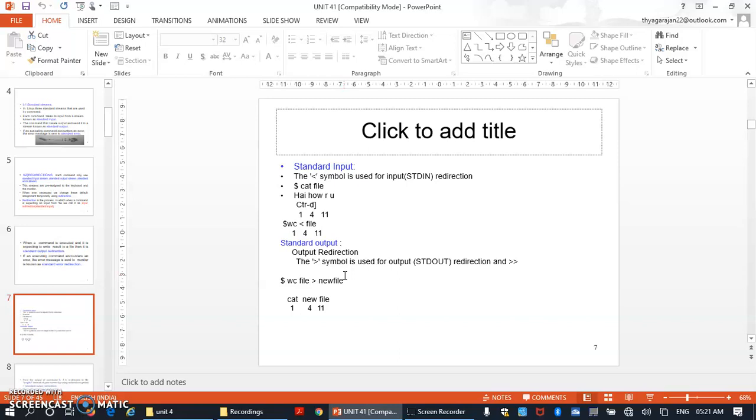Take for example, output redirection. It means whenever a command is executed, the result we are trying to store in a file. For this we use a greater than symbol. We'll see with an example of the greater than symbol.